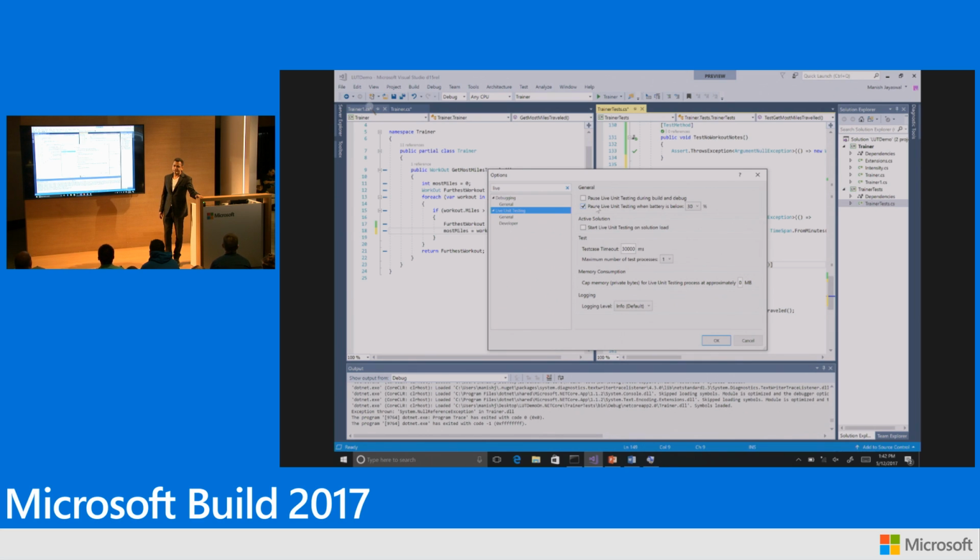You can also pause live unit testing based on your battery threshold if you're running it on a laptop, and you can set it to whatever number you want. You can set the live unit testing to start automatically when your solution is loaded. You can have a test case timeout. If a test is taking too long to run, how long should we wait before we time it out? Number of test processes to use, like how many test processes should we kick off in parallel.